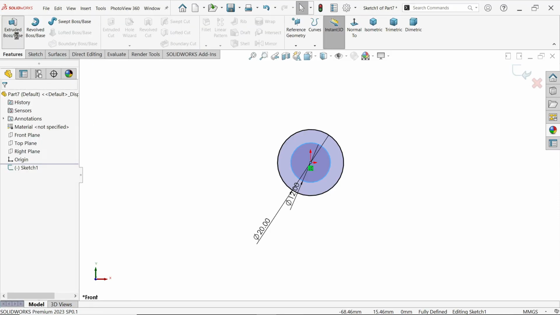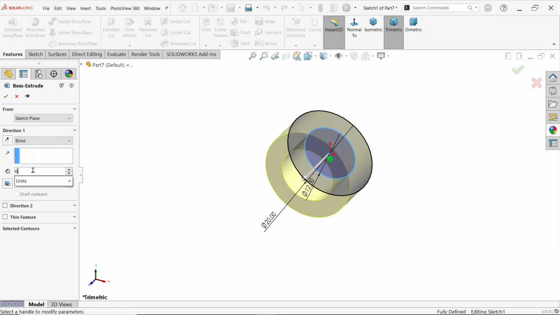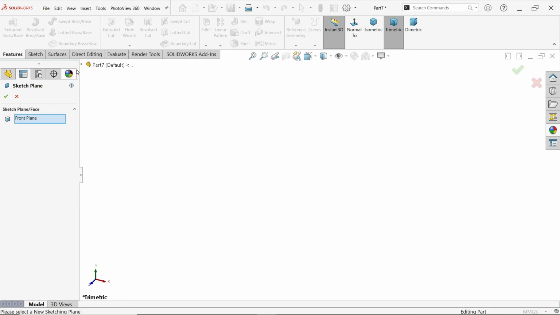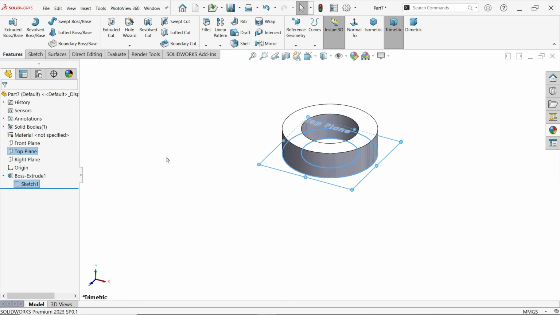Okay, extrude. Now here, okay, let's keep blind and depth is 6 millimeter. Okay. Now if you want to edit sketch, click on edit sketch and here choose top plane, say okay. Now look, this is on top plane, not in front plane. That's perfect.